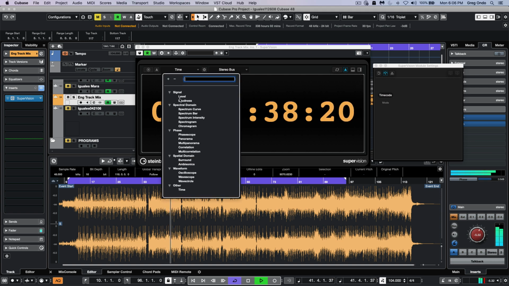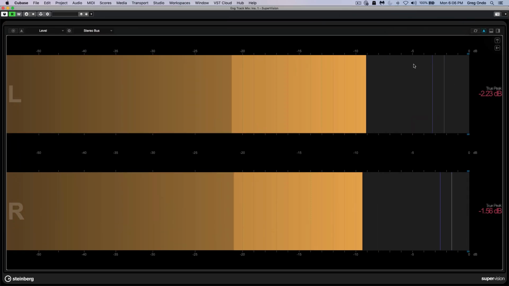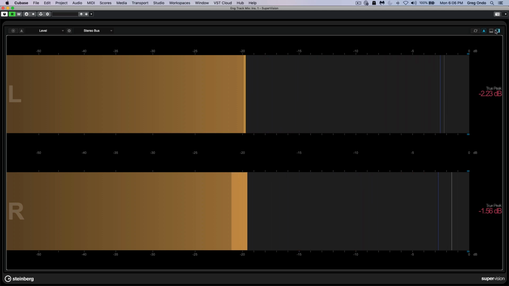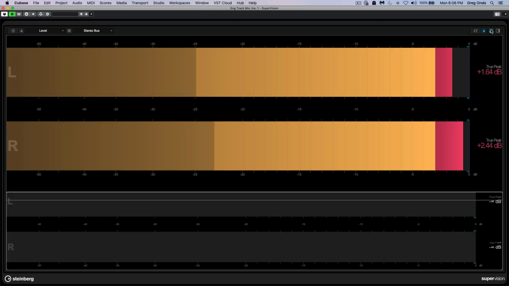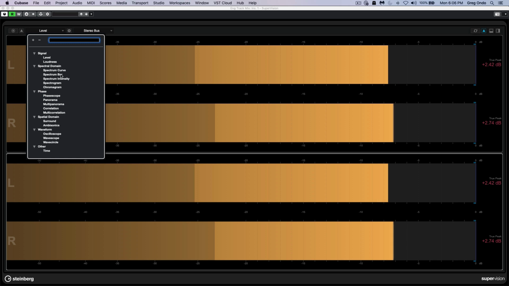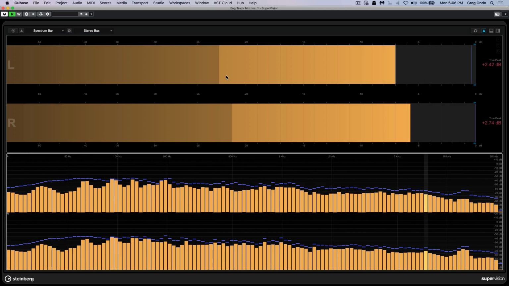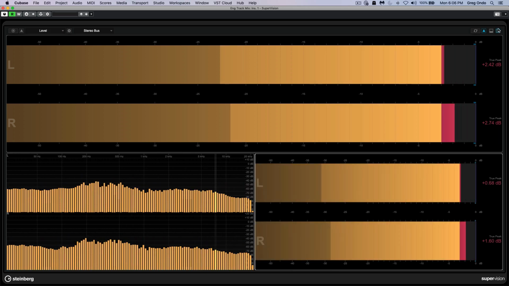Now, if we want to work with more than one meter within our supervision window, I'll make this full screen. And in the upper right hand corner, we could divide our meter window. So if I wanted to put a window at the bottom, I could choose to have this be my spectrum bar. I will click on this icon, which will add windows to the right.